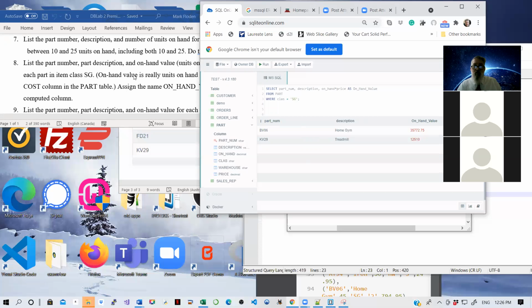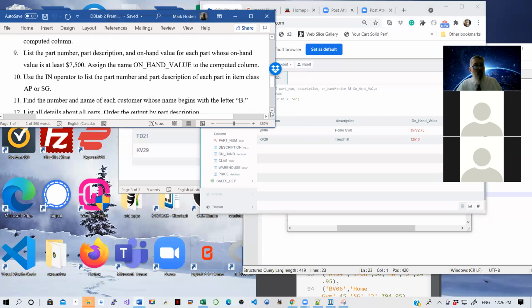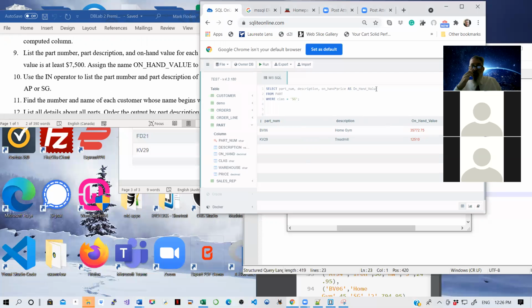And as I said, I'm not copying and pasting these anymore. You can do those yourself. Watch the video. You can make the video really slow if you have to. List part number again. We're doing the part number, on hand value. On hand value is at least 75,000. Assign on hand to the computed value. All right, so we can do that. We've got this thing, on hand value.